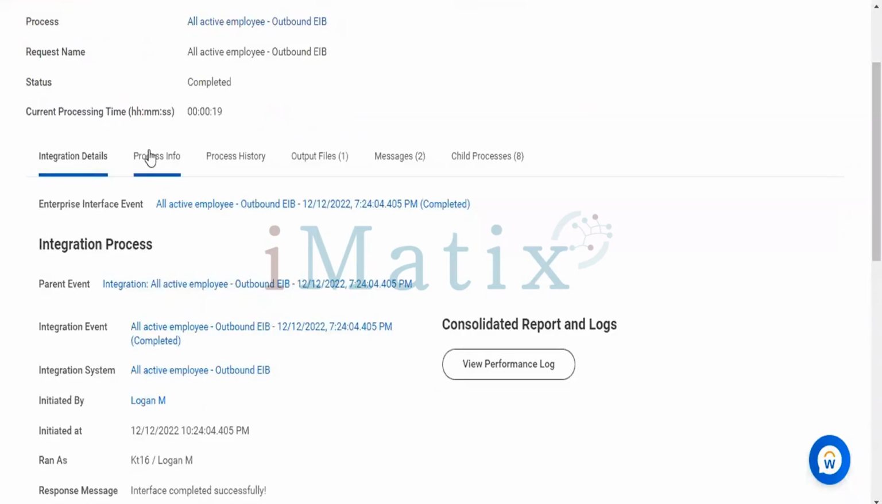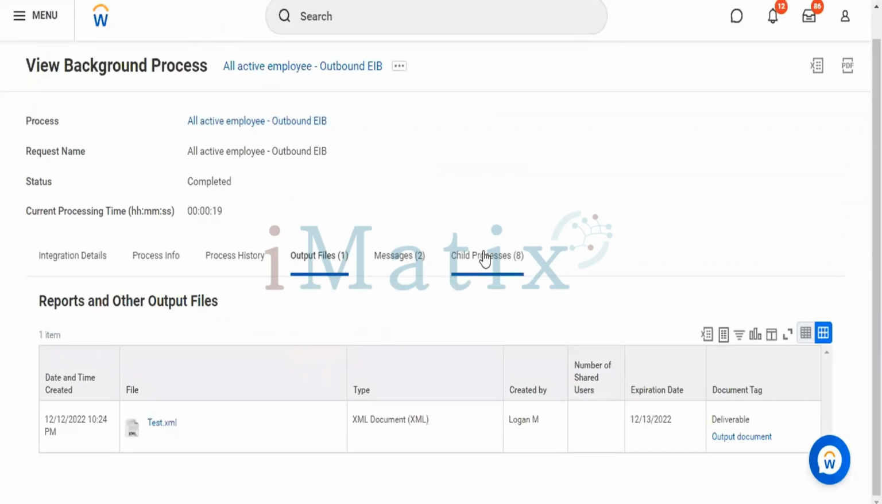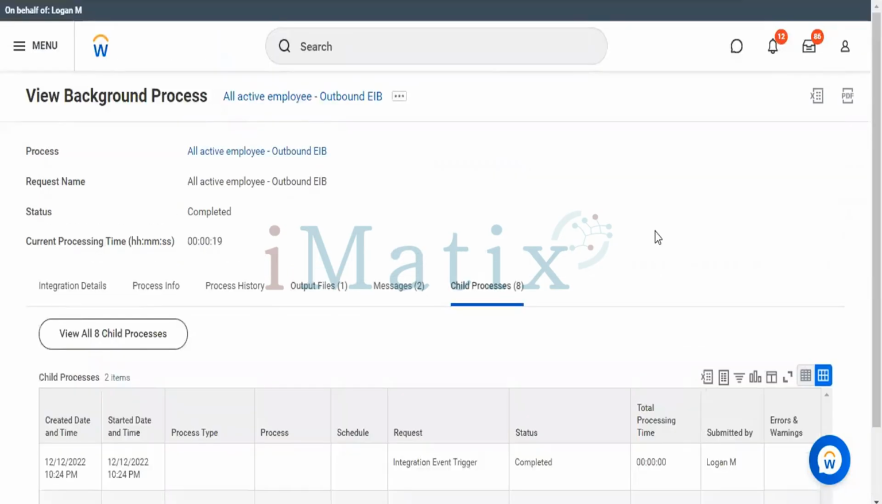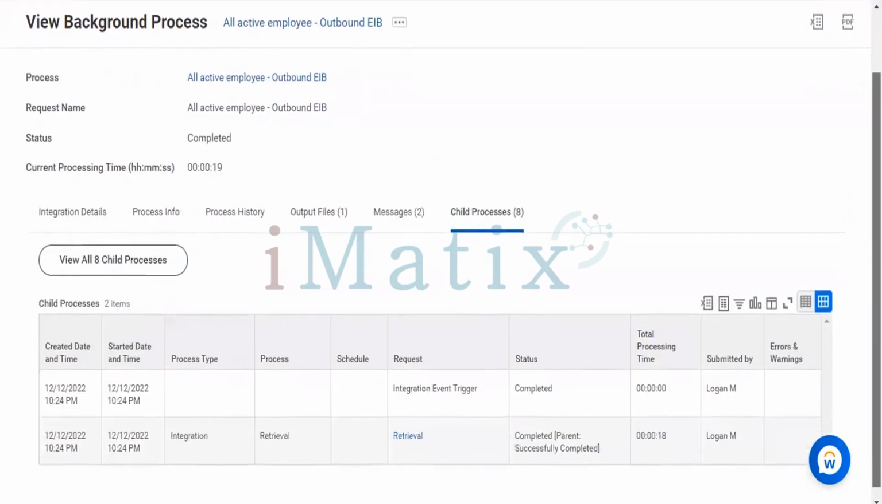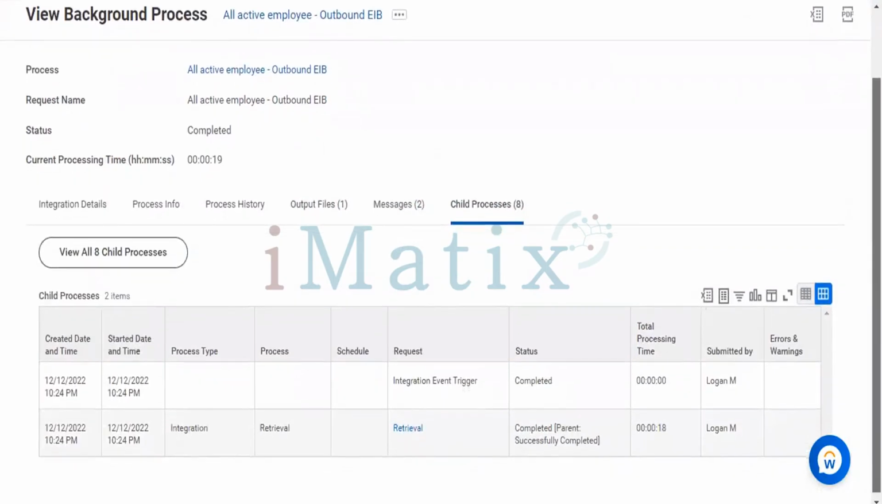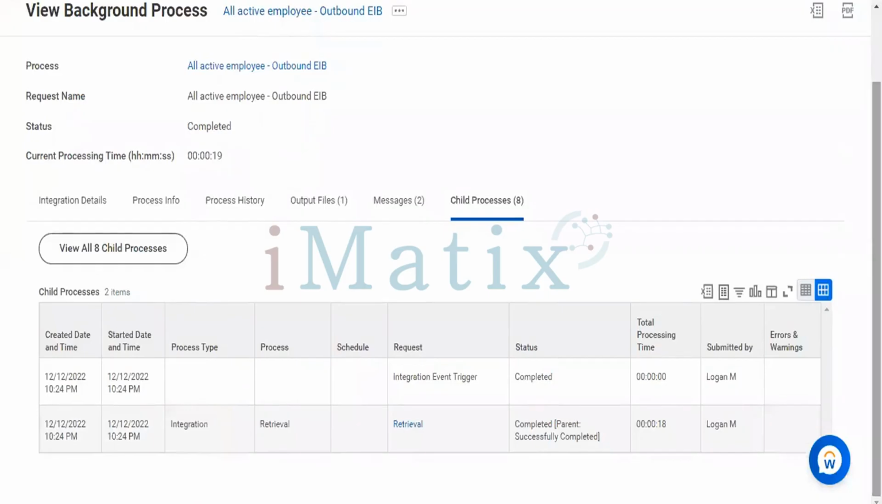You are seeing multiple tabs here: process info, process history, output files, messages, child process. The output files tab will have your output file. Click on child process. You will be seeing the steps that have been taken throughout this integration. You can see the integration event has triggered and retrieval. Data got retrieved from the report and it completed successfully.